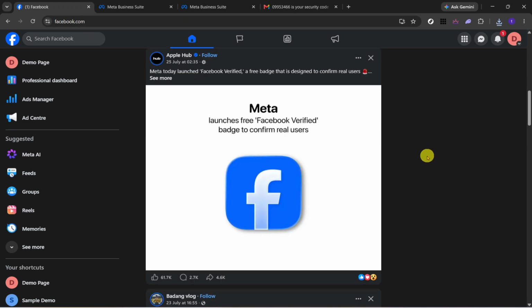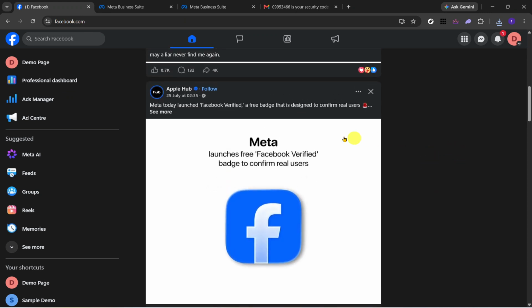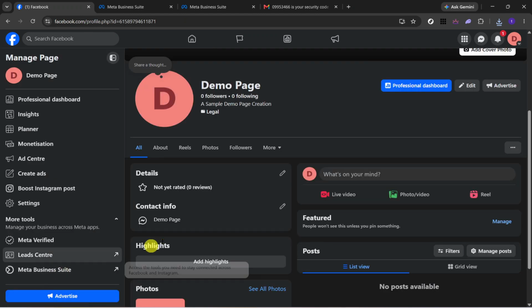Once Facebook loads, look to the left-hand navigation area and select the page you want to remove from Meta Business Suite. In this example, the page name shown is a sample page, but you'll simply choose the page relevant to your account. After opening that page, find and click Meta Business Suite.